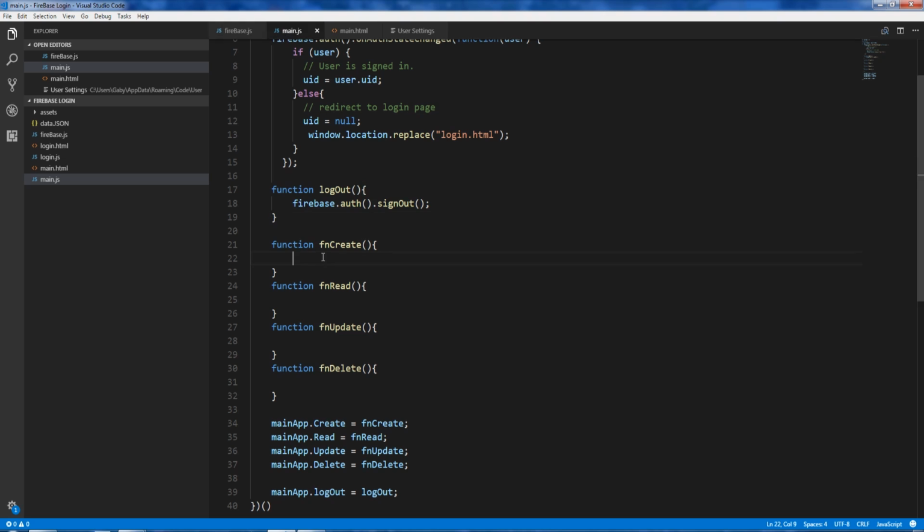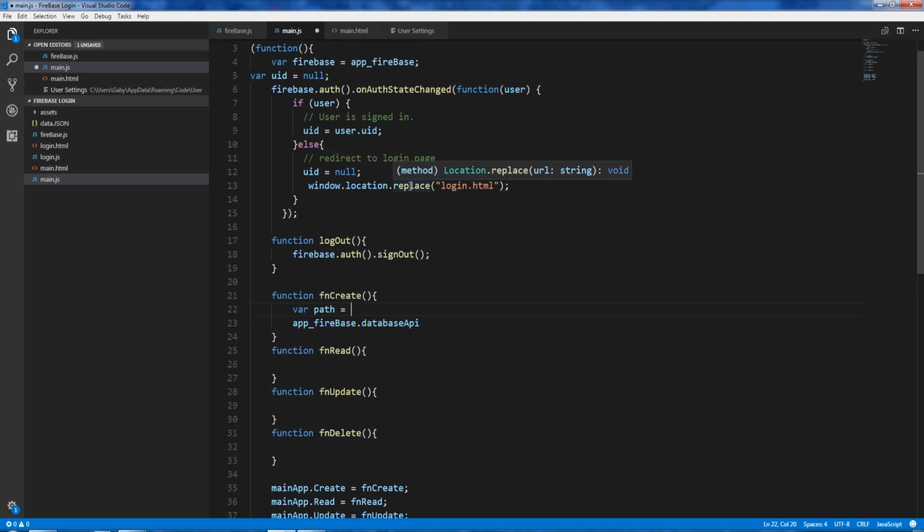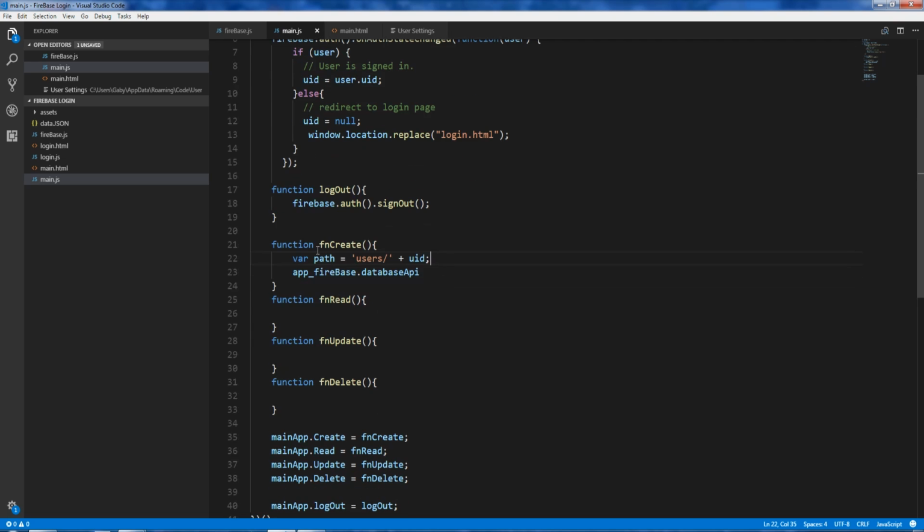Now I'm going to the main.js and I'm going to initialize the create. As you remember, I need to pass 3 parameters. The path is going to be users and the user ID. If you want to understand why, you will need to see the previous video. If you don't go now, it's okay, you will still understand what I'm doing.